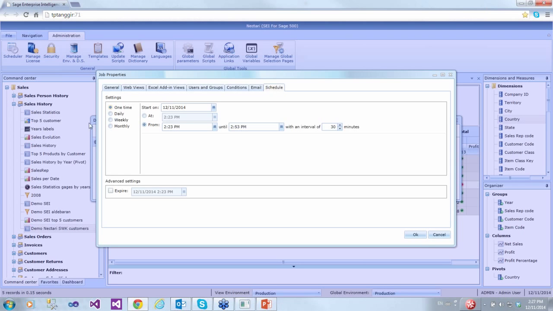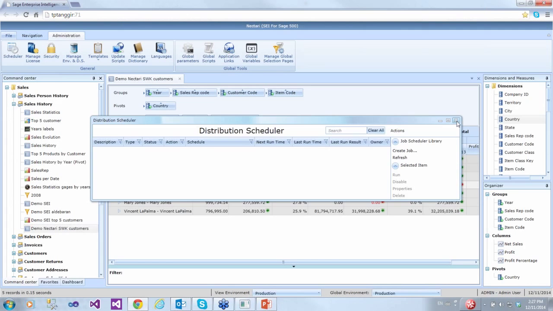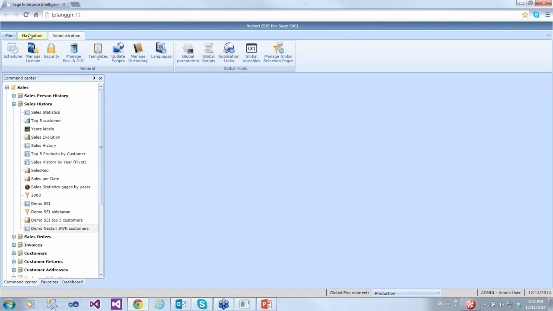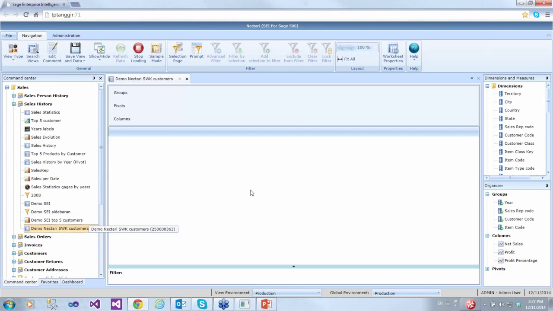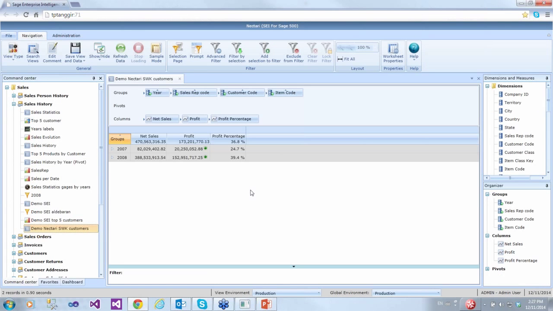Okay. For the distribution, if you got the distribution module, even if you only have 10 users, you can still distribute to 1,000 users if you want. Why? Because they will receive a static copy, so they will receive a PDF or Excel. So it's no more real-time data, so we allow the distribution to as many people as you want. Okay. So that was for the distribution part of Nectari.